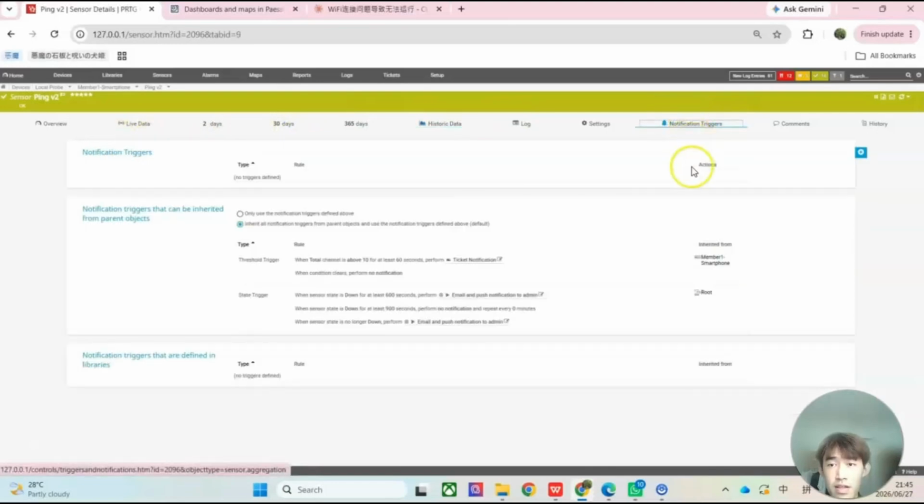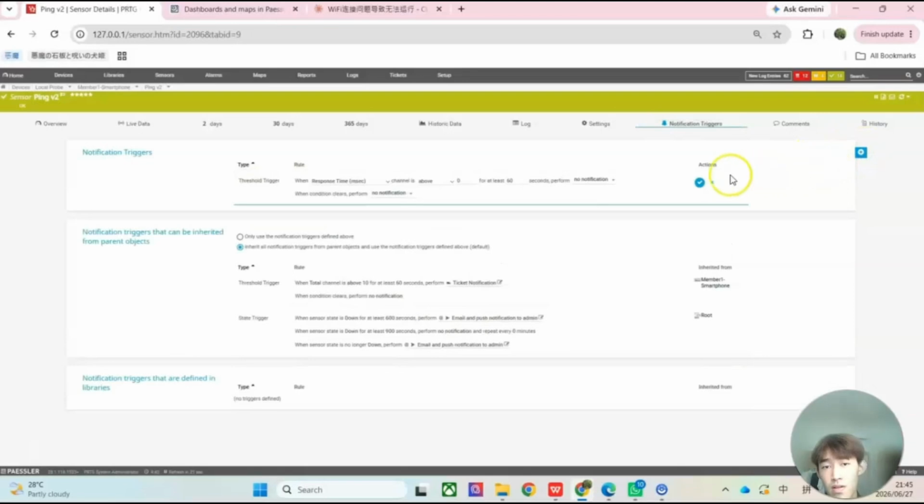This is historical data, and this is the notification triggers. We set the triggers, and if a value is over the threshold, the notification will be sent to the user or admin, or just as a ticket. You can configure the numbers.